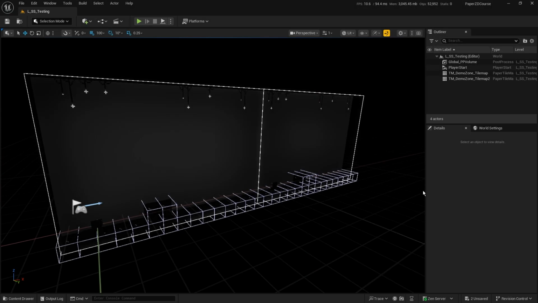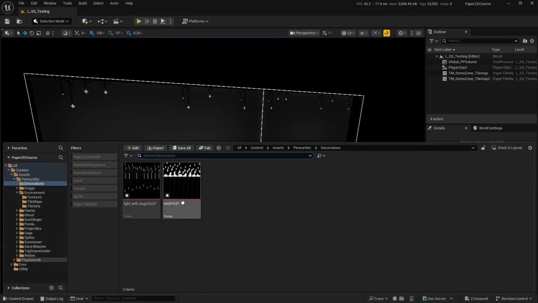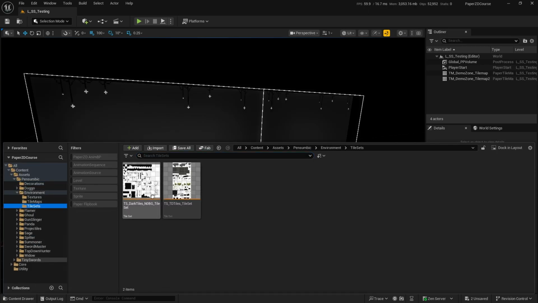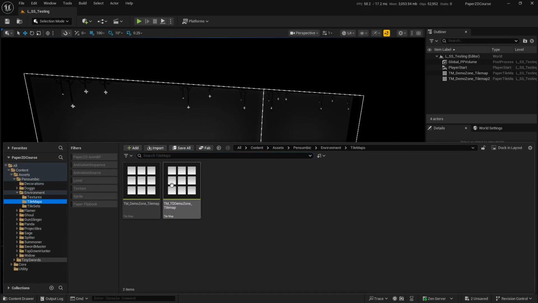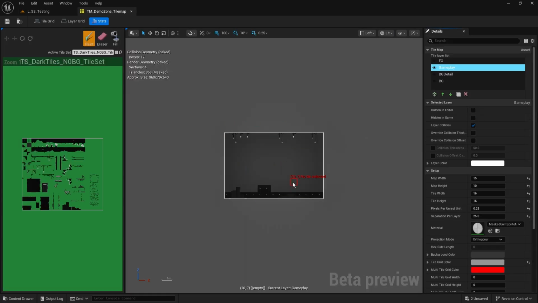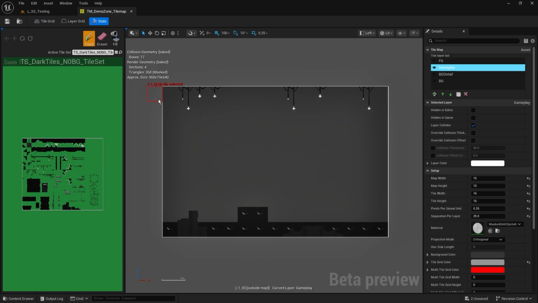Hello there, folks. So far we've had a look at tile sets and tile maps. We've got these tile sets that we can use to create our tile maps, and you can see the thing I've got in the background here is a tile map level that we're able to create our playable game space out of.